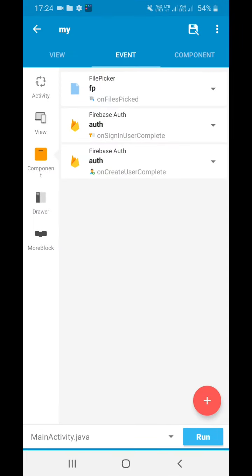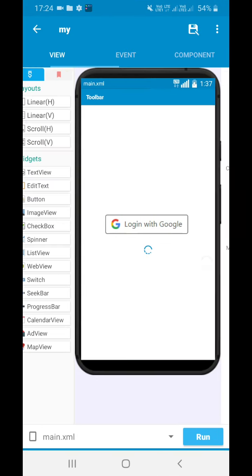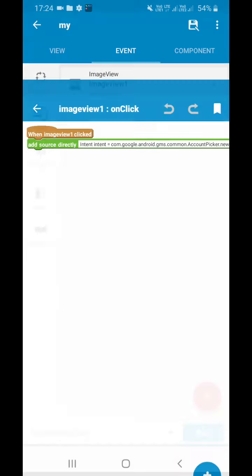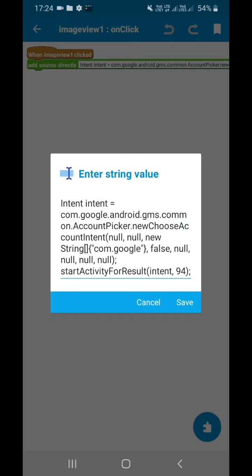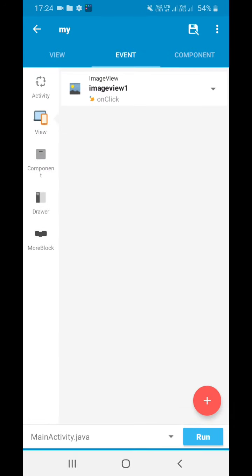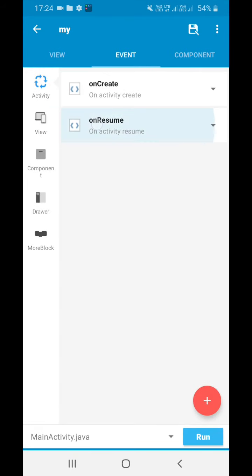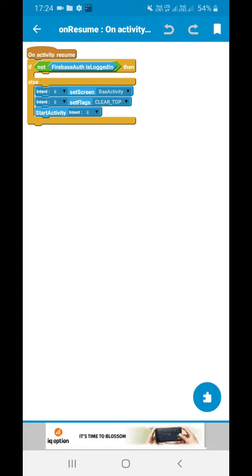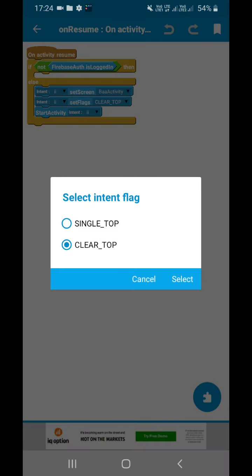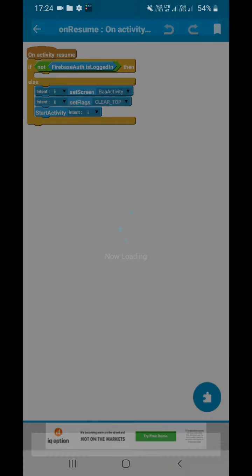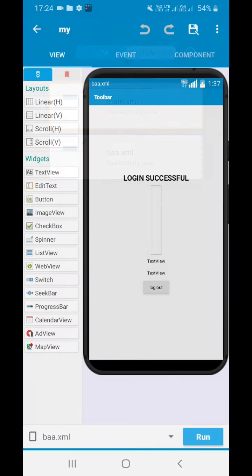Now let's move to the view. When the image view is clicked, on image view is clicked, we have an intent on Google, com.google.android.gms tools. This we have to add. This code is again in the description below, you'll find it. Done. Now let's go to on create activity. Progress bar is gone for the default on create, and on resume activity we have to use this. Done. Now let's move on to the next activity, that is the second activity.